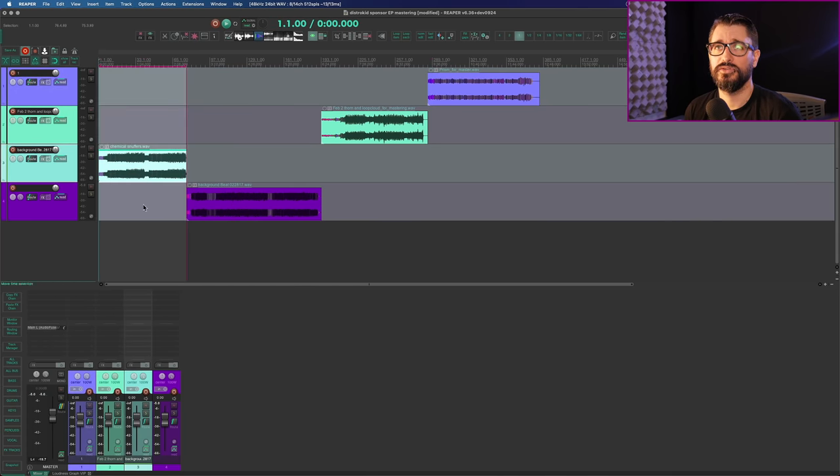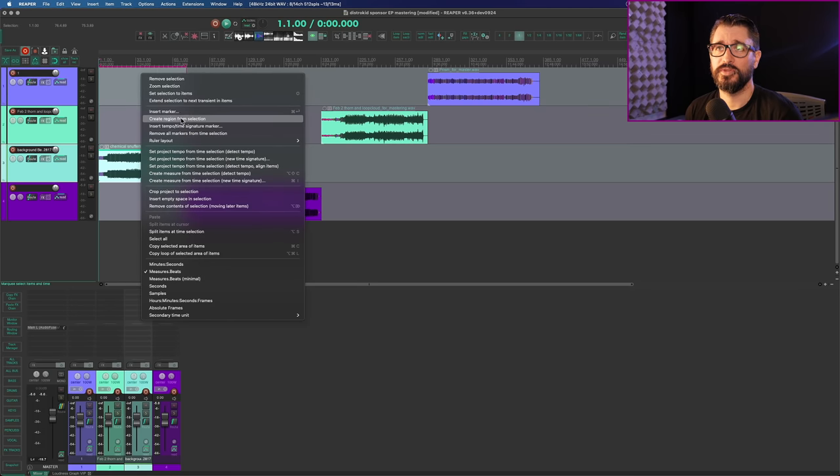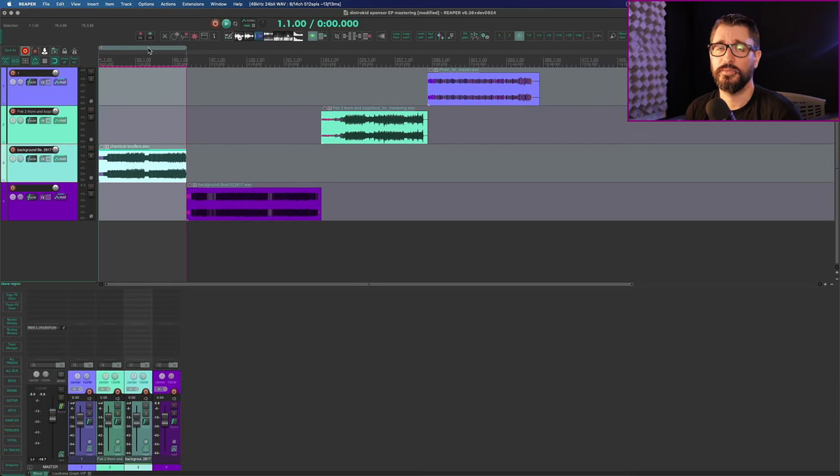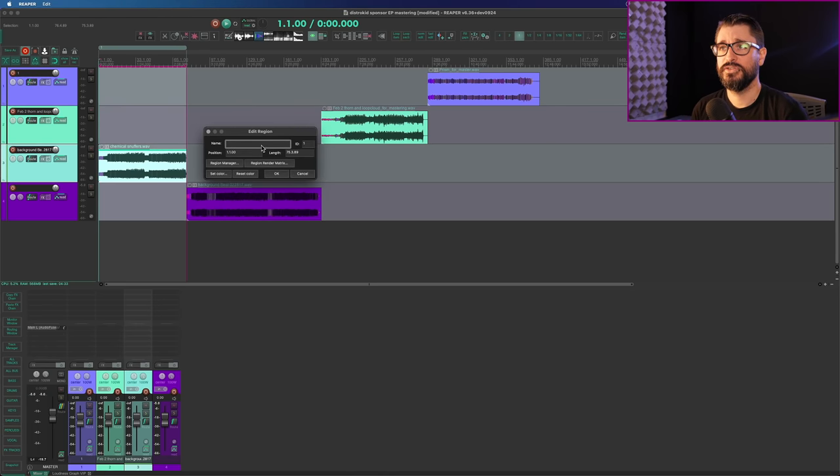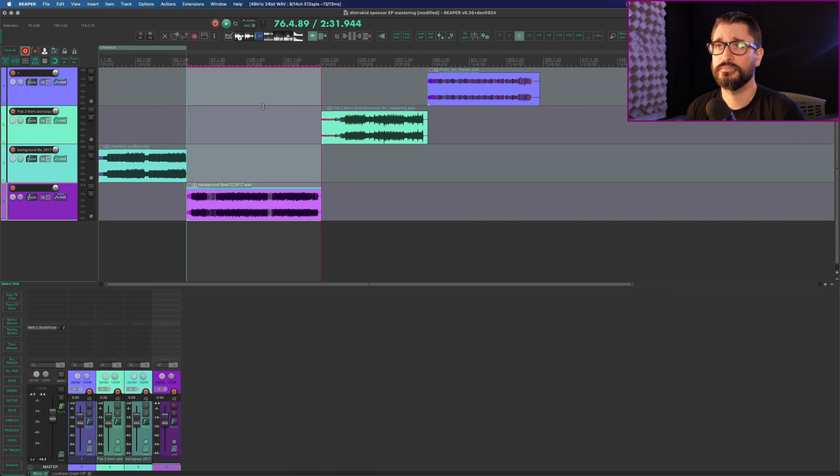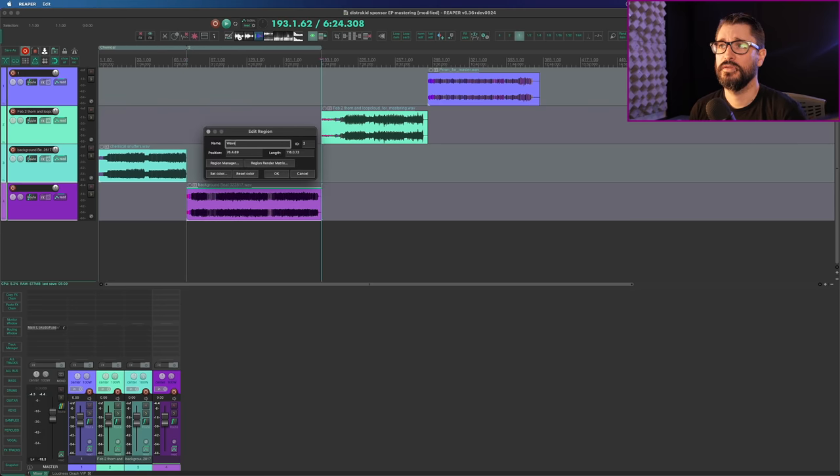Shift double click to create a time selection on my items. Then I'm going to create a region by right clicking and choosing create region from selection. And I'm going to shift double click on that region. That brings up the naming window. I'm actually going to rename this song. It was called Chemical Snuffers. I'm just going to call it Chemical. I'm going to call this one Waves. So again, making a region and renaming it.